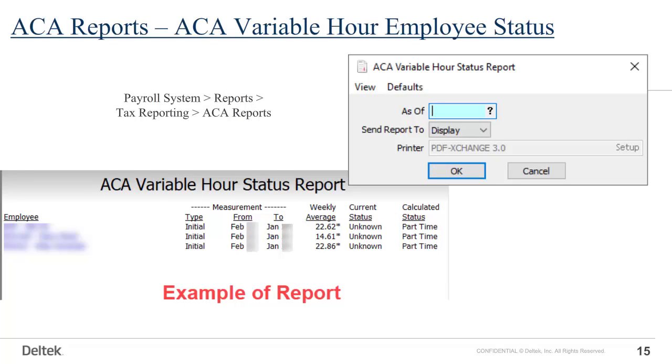Next report is the ACA Variable Hour Employee Status Report. As previously mentioned, this report is designed to help you determine the status of any variable hour employees at the end of the measurement period. You'll enter the date through which you want to report weekly average hours and calculated status for each variable hour employee, and then select how you would like the report to generate. An example of the report can be seen here.